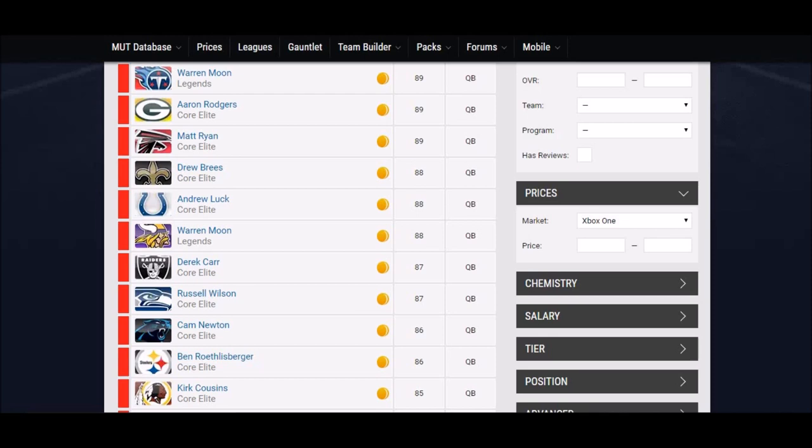And I know this is a passing league, so we're looking at some of the best quarterbacks in the game right here. But the chances are you're probably not going to be able to get a lot of these guys. They're going to be very expensive. This year, accuracy is one of the most important things. EA already came out and said that if you don't have an accurate quarterback, your quarterback's going to stink.